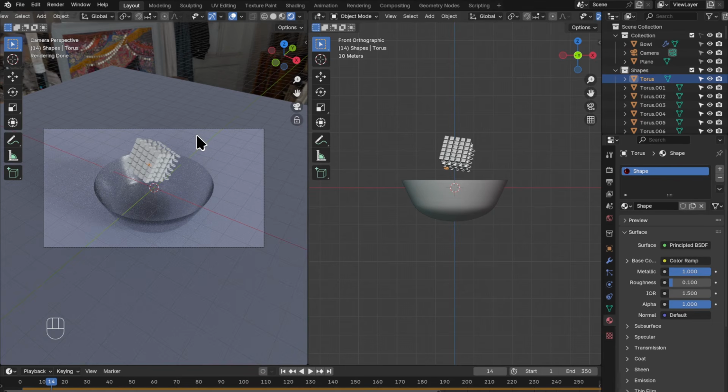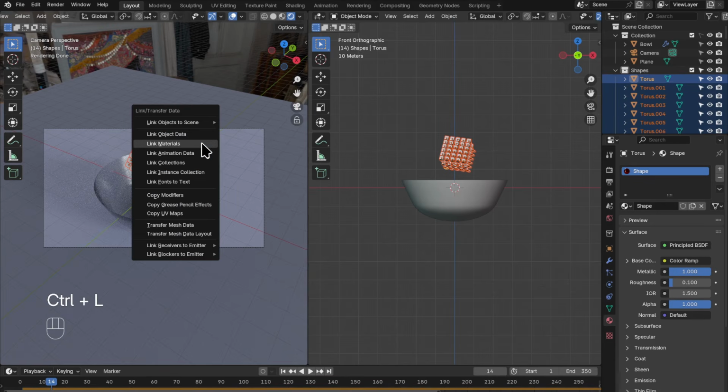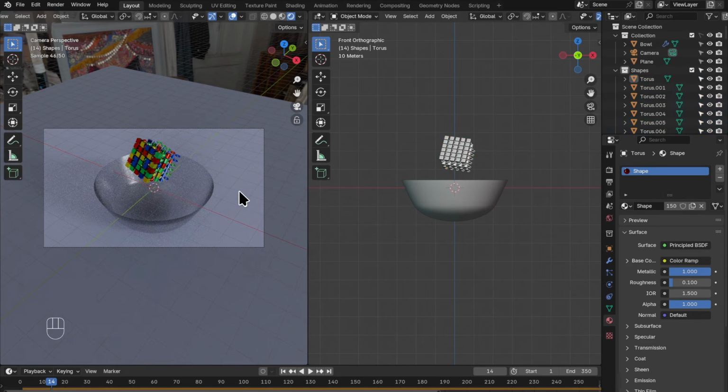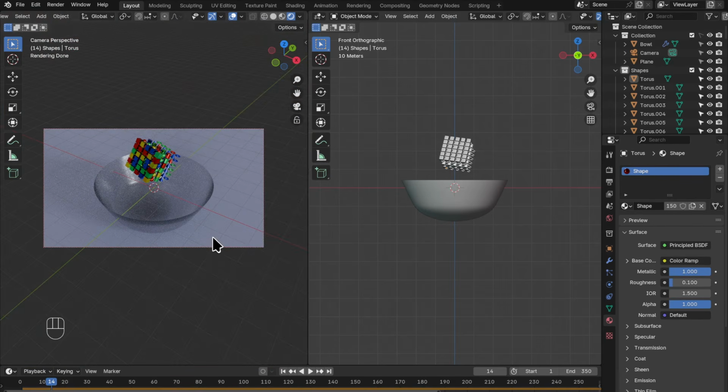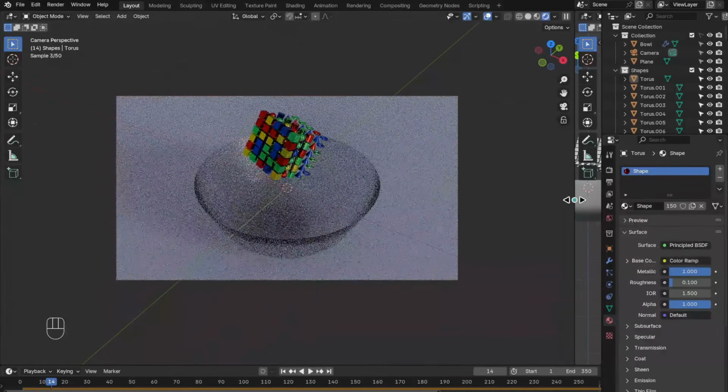Select all the shape objects. Press Ctrl+L and choose Link Materials. This will copy the material to all the selected objects. To speed up viewport rendering, press Ctrl+B and drag a box over the camera view. Enlarge the render view, hit the spacebar to play the animation, and if you're happy with it, it's time to render the animation.